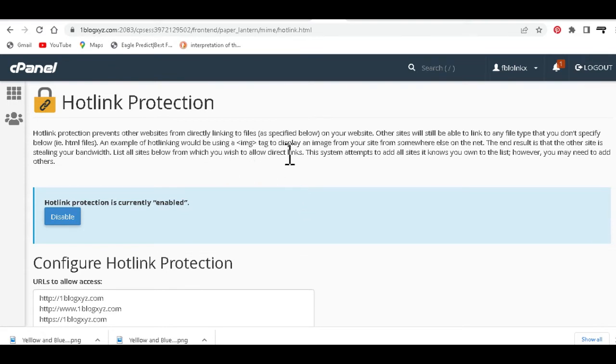As it has been explained here on the website, the other site will still be able to link to any file type that you don't specify below, for example, an HTML file. An example of hot link is using the IMG image tag to display images from your site anywhere else on the net. The result is that the other site is stealing your bandwidth. This is the main word that I want to use: bandwidth.